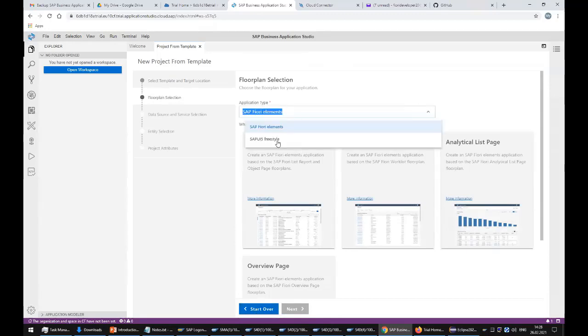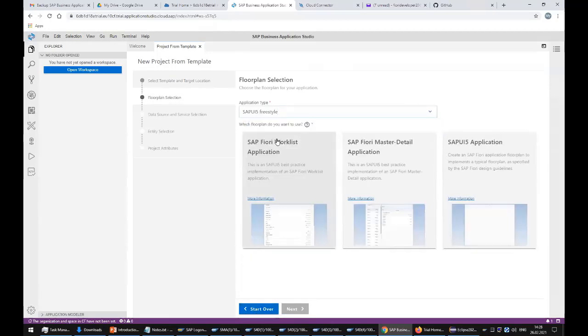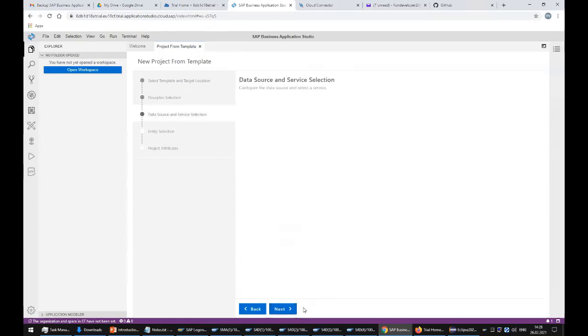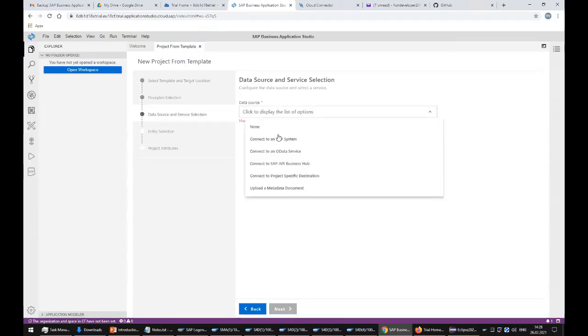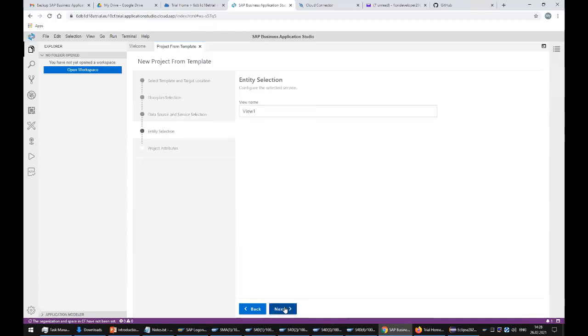And the application type is just going to be Fiori Freestyle and just a plain SAP UI5 application. Hit next. And so far as the data source is concerned, I'll just say none. Again, the purpose for this particular project is less about creating any specific type of project, more just creating a project. So we can look at dev space management. So no data source will be fine.